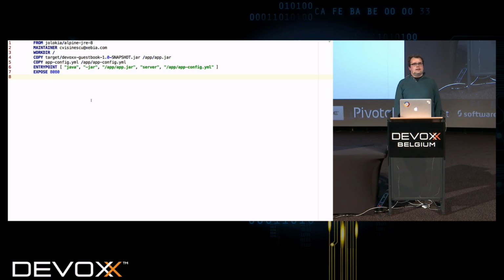Much better. Docker works with a so-called Dockerfile. What it does, it starts with an image that has a JRE in it. It says I'm the maintainer. We work from root. It copies the artifact that Maven just built into the Docker image so it can run it. It adds the configuration file, and it tells it how to run it and the port that it needs. So this is all you need to write as a developer, and now you can build a Docker image.